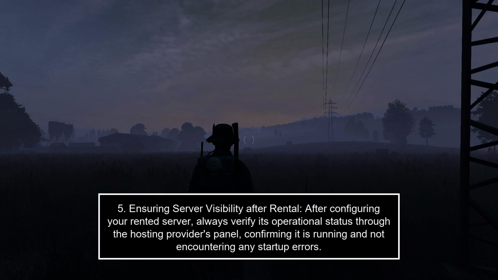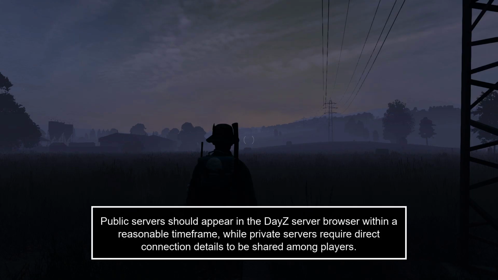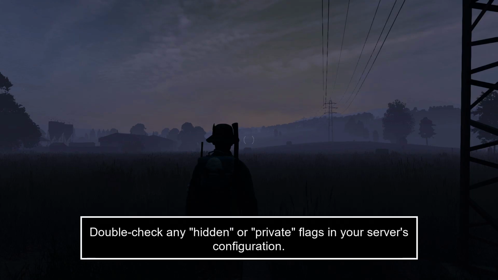5. Ensuring server visibility after rental. After configuring your rented server, always verify its operational status through the hosting provider's panel, confirming it is running and not encountering any startup errors. Public servers should appear in the DayZ server browser within a reasonable timeframe, while private servers require direct connection details to be shared among players. Double-check any hidden or private flags in your server's configuration.